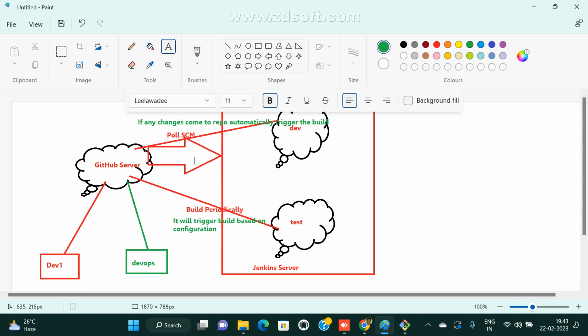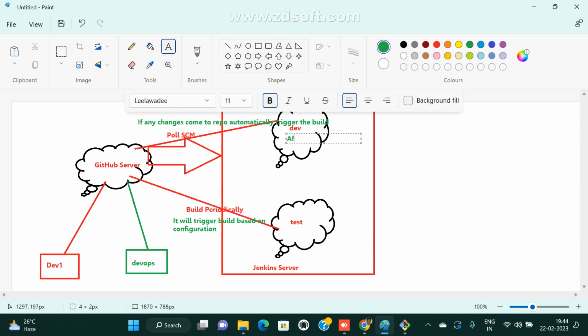So what is the difference between build periodically and Poll SCM? Poll SCM means if any changes come to my repository, I want to trigger automatically based on your configuration, when you want to trigger. Here I configured after 2 minutes. The Jenkins server keeps on monitoring my repository. If any changes come to my repository, after 2 minutes the build will trigger automatically, based on my configuration.